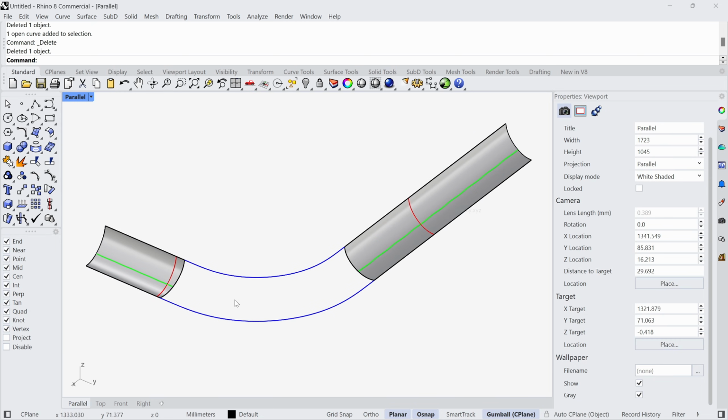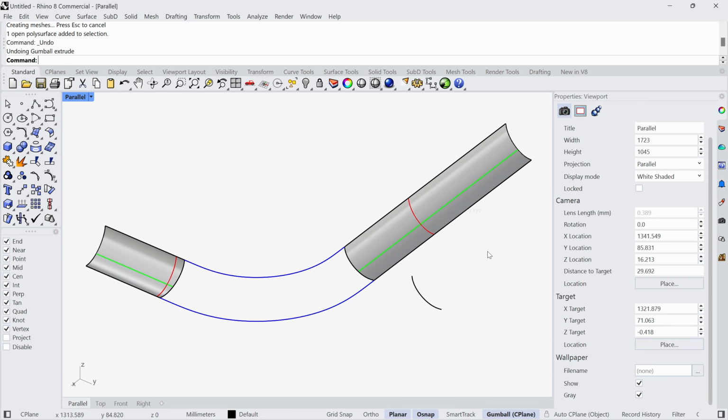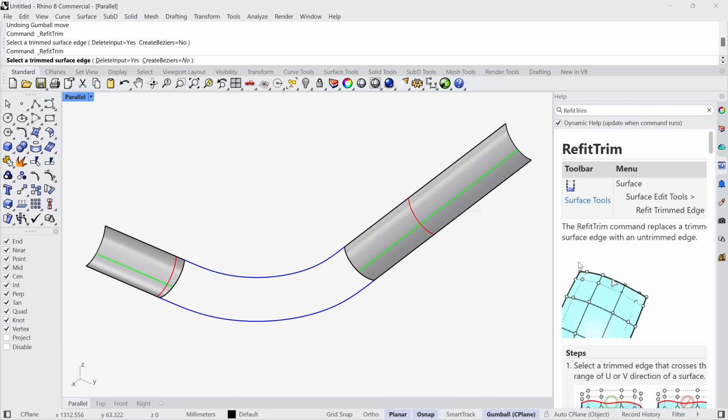Now, one of the problems of this approach is that once you trim a surface edge, that edge becomes a bit more complicated. Let me show you by duplicating the edge. So you can see this edge gets rebuilt with a lot more control points. So if you make anything in that edge, it will share a similar complexity. So in order to resolve this, we will be using a command that you can find in Surface Tools. It's called refit trimmed surface edge. And what it does is it rebuilds the trimmed edge using the original boundary.